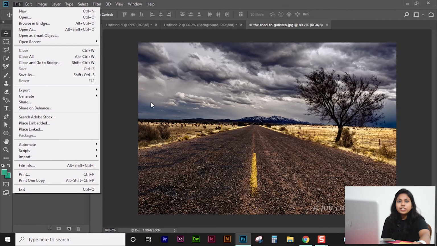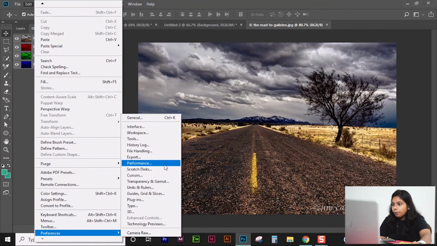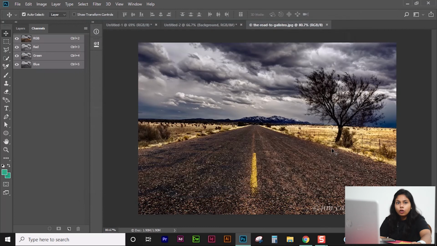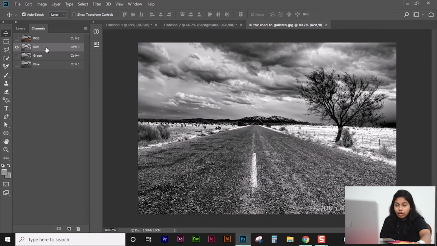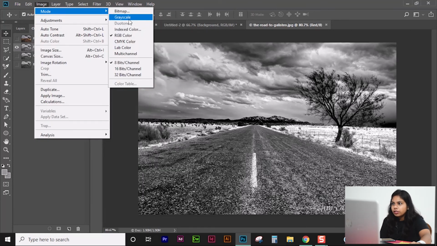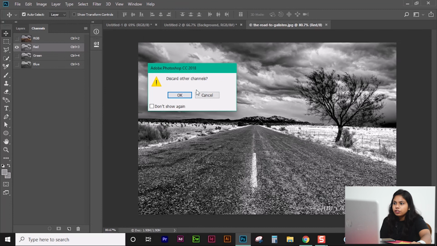So now what I will do, edit, preferences, interface. Okay, now if I wish, I can just take hold of any one channel and then change its color mode. Go to mode and then change it to say grayscale. It's just asking me because there are various other methods as well to change the image to black and white. So it's just asking me.